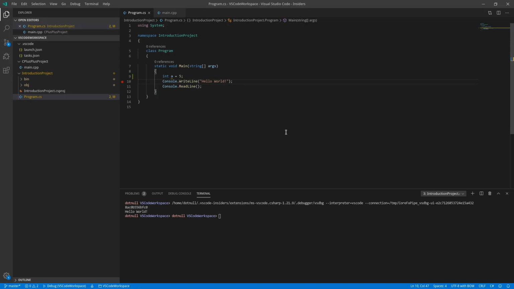I might do another video going way in depth in Visual Studio Code if that is requested. But for now, this does the job for getting you up and running with a project and a workspace in Visual Studio Code.